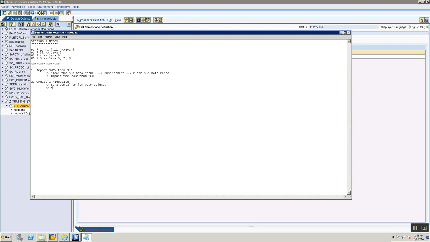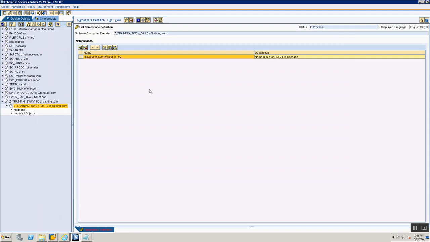Keyboard shortcut for save, Ctrl+S. And how do you create a namespace? Right click on your software component version and say create or open namespace definition. All right, so now I'm going to save. I'm using my keyboard shortcut Ctrl+S. You can also save it. Cool. So my namespace has now been created.